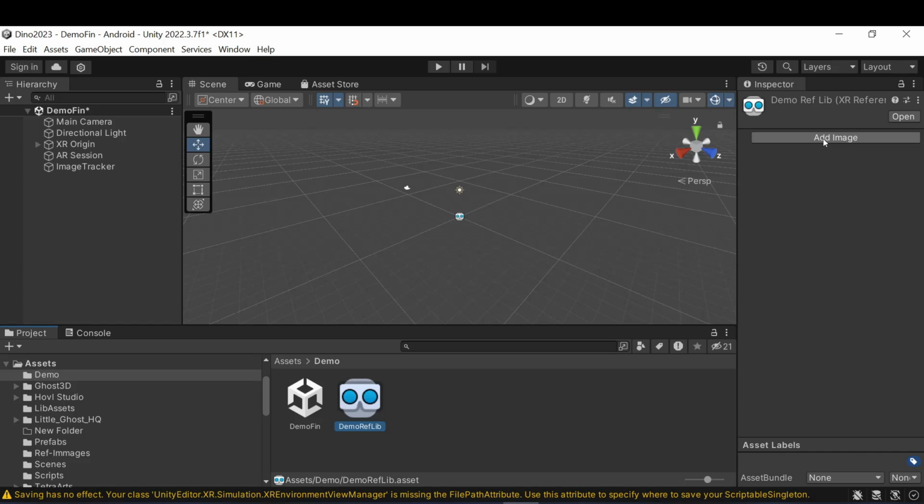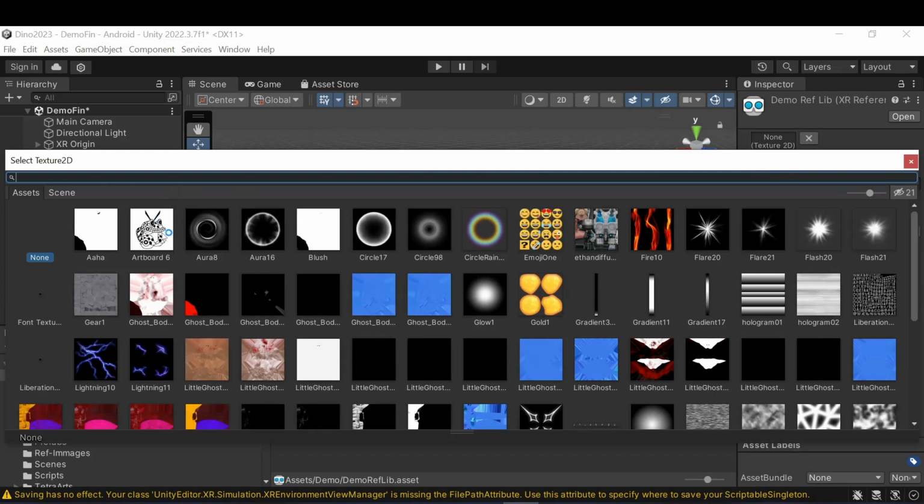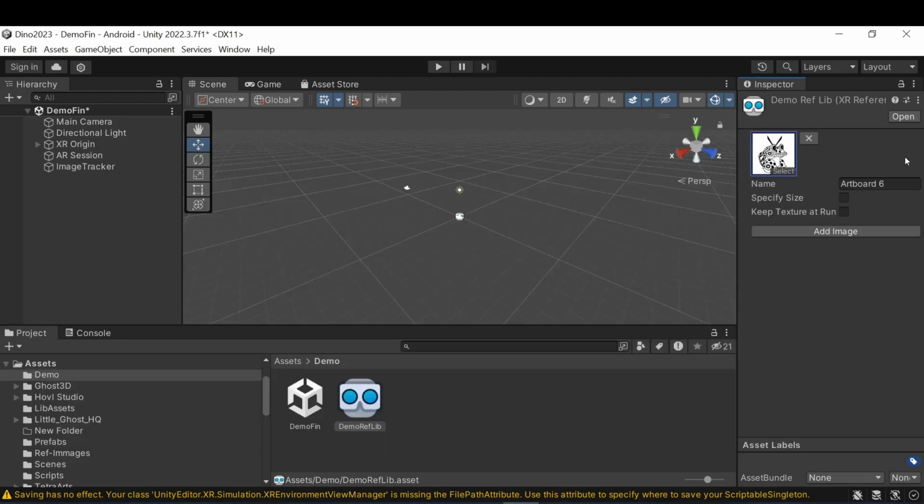So this library is basically an object that keeps track of the image objects. So whatever image you want to use, I'm going to use this Artboard 6, this is the company logo for Bug-Free Productions. Once it pulls in here, you can specify the size. I won't do that though. Keep texture at run, not necessary. You can have multiple images that you track. We're just going to use the one.